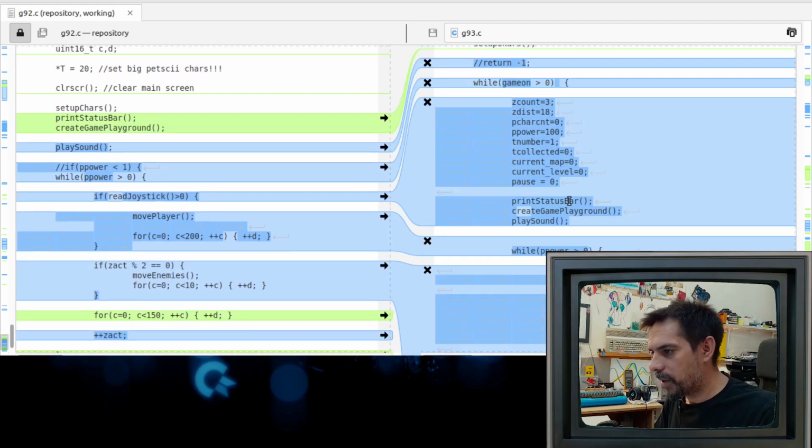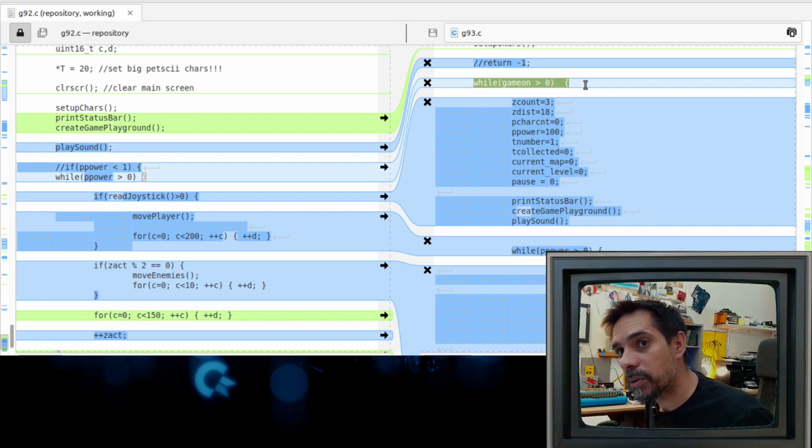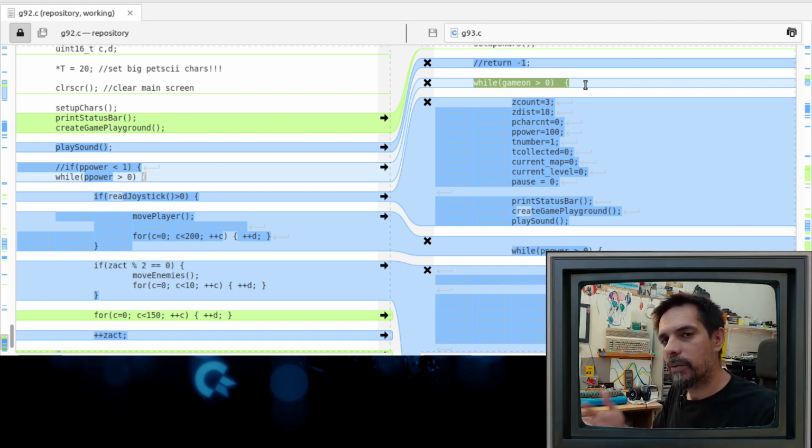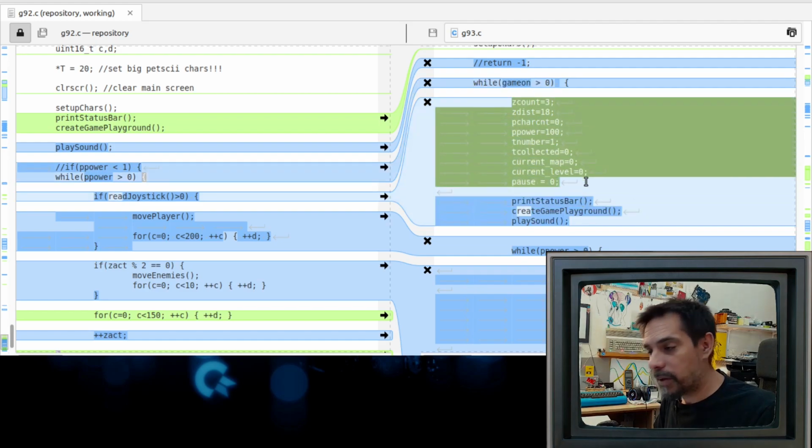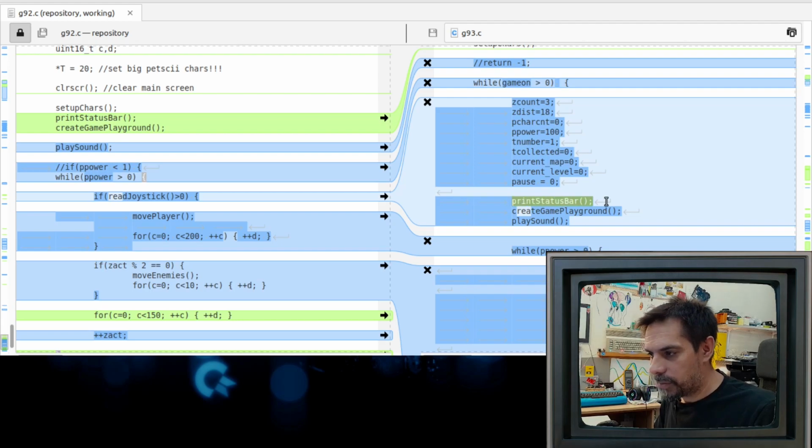And what is different here is that instead of just the one while loop, while the player has enough power, we have two while loops. So this is the while power loop, and its parent loop is while game on. Game on is a variable that is used to ask the player whether he wants to play again or not. So at the beginning we need to initialize some starting variables, and we have to print, of course, the status bar and create the whole playground.